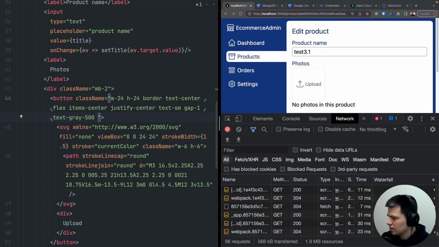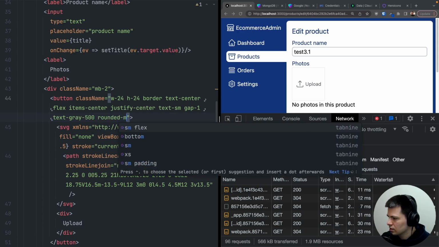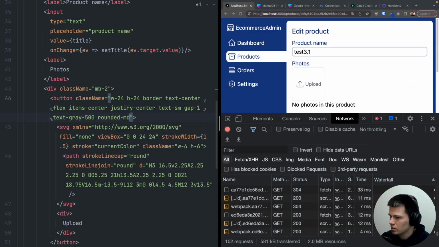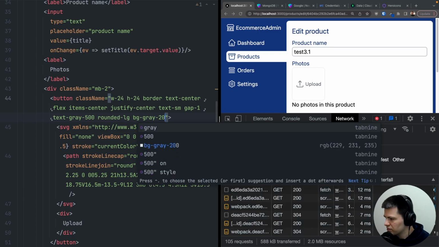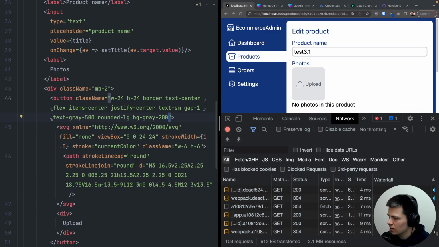And we want to make it rounded. So let's do rounded medium. So each square will have rounded corners. Maybe we can actually do large. Right, and let's add some background color. Let's do background gray of 300 or 200. And probably we don't need a border anymore. So let's get rid of this border. Yeah, no, and I think it looks fine.